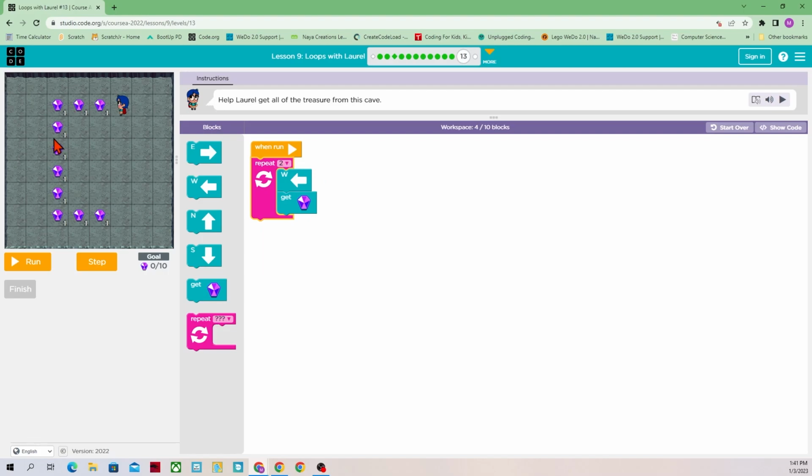And then she's going to be here, and that means that she's going to need another repeat loop because this is all a pattern. Move south, pick it up, move south, pick it up, move south, pick it up. So let's have her do 4 times because she would be right here. So she would need to go down first and then do her diamond collection.